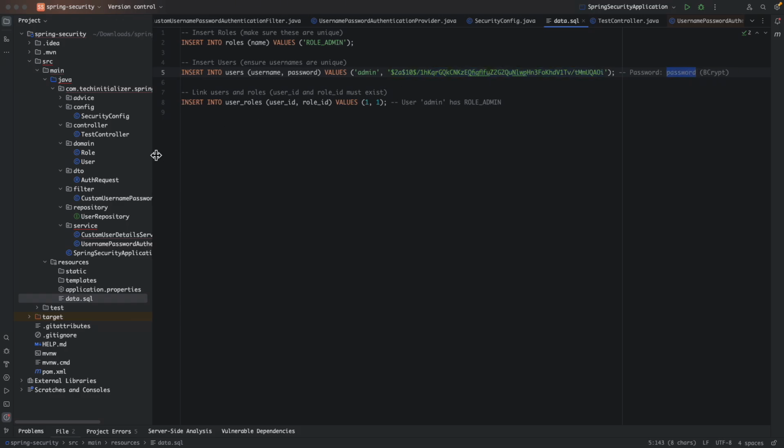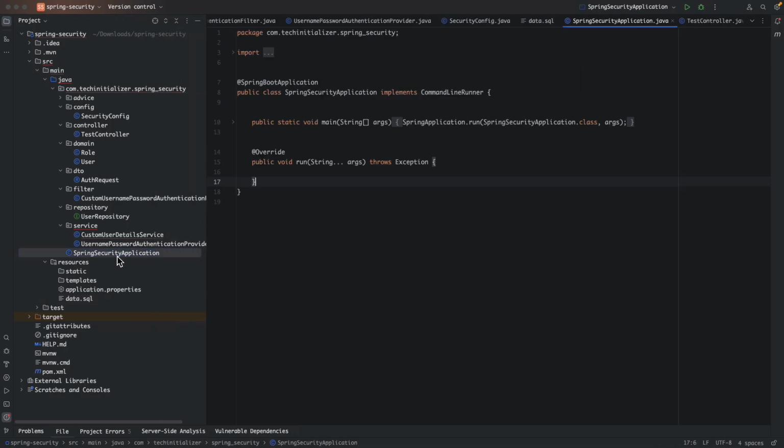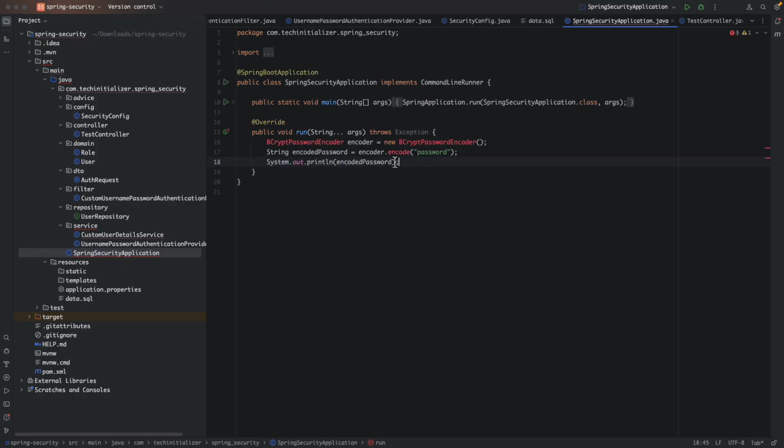So I can show you the code where I have generated it. In the Spring Boot starter application, use this piece of code where I am just injecting the bcrypt password encoder, and I provided the password as password, so it prints the password into the console. So you can also use that for creating your own users. I'll just delete this for now.